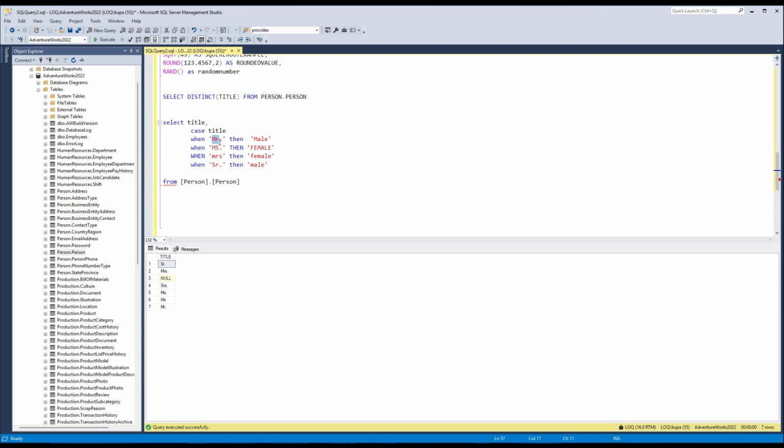If I see in my table that I have MR, then I will assume he's male. If I see in the title that I have MS, I will assume that we have female. So these are 4 options. Now let's add the last one. For example, ELSE, if none of these is the output, for example, I have a null value, right? If none of this happens, I want something to return. For example, unknown.